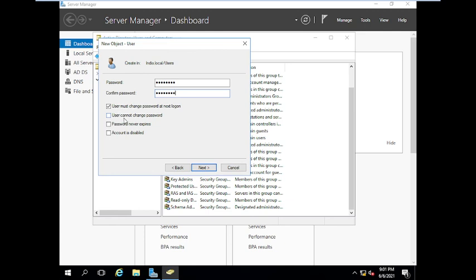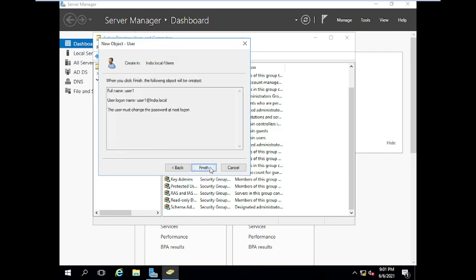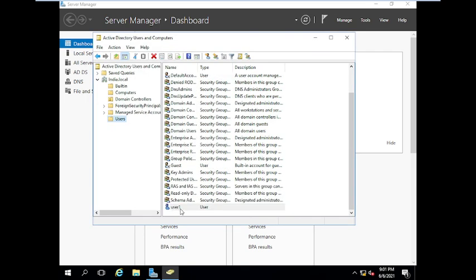User cannot change password, and this option will also be used for service accounts. We will see that in further videos. As of now, we are just clicking Next, Finish. That's it. Our user has been created, and using this user we can log in to a machine joined to the India.local domain. I think that's it for now in this video.